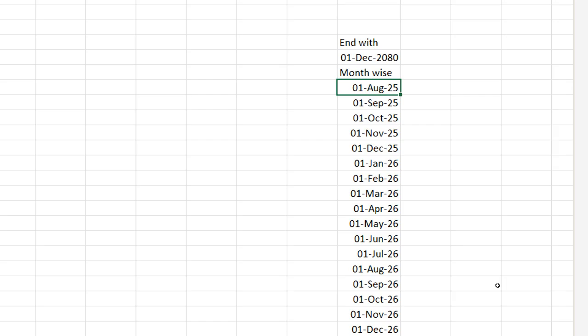After 1st August, I should get 1st September, then 1st October, 1st November, 1st December, 1st January. It should go on, ending with 1st December 2080. Last session you did the same concept number wise. 2080 should be the last date. Starting from 1 August, month wise, ending with 1st December 2080.